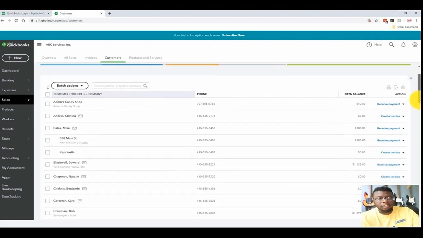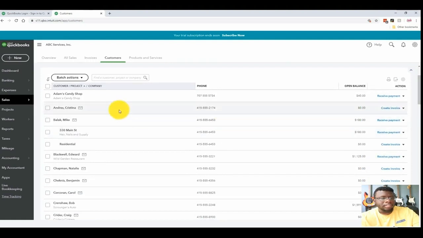So the customer list is set up alphabetically by last name. You'll notice that when you look down this list, it is set up alphabetically by last name, comma, first name. You'll want to do that because it's a lot easier to find someone when you're looking for them if it's set up that way. Now, obviously, businesses like Adam's Candy Shop would not have a last name and a first name, so it's just sorted by the first letter, which is A in this case, with the A's in the list.